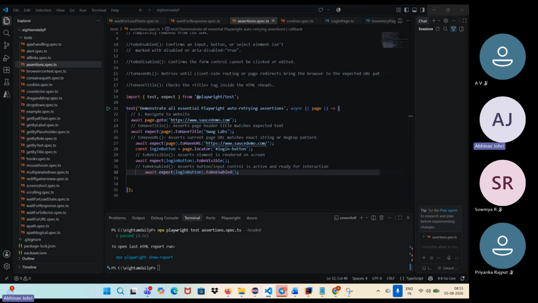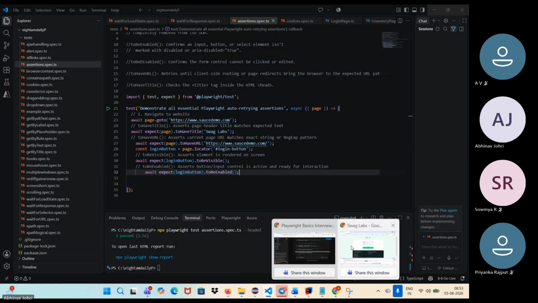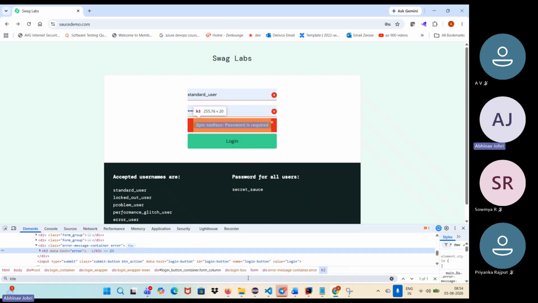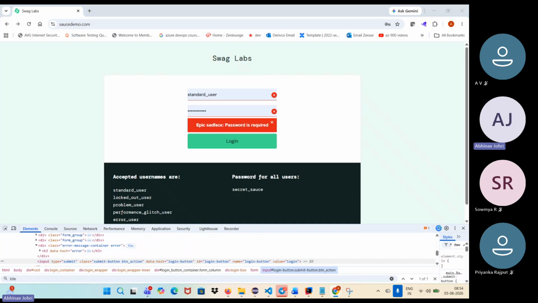Now see. Now if you look into it, if I click on this login, this is the error message. This is hidden. This is something which is hidden, to be hidden. So I can use to be hidden here. So this is basically hidden over here. How can I do it? So I take its locator, the data text. I take the data text locator.